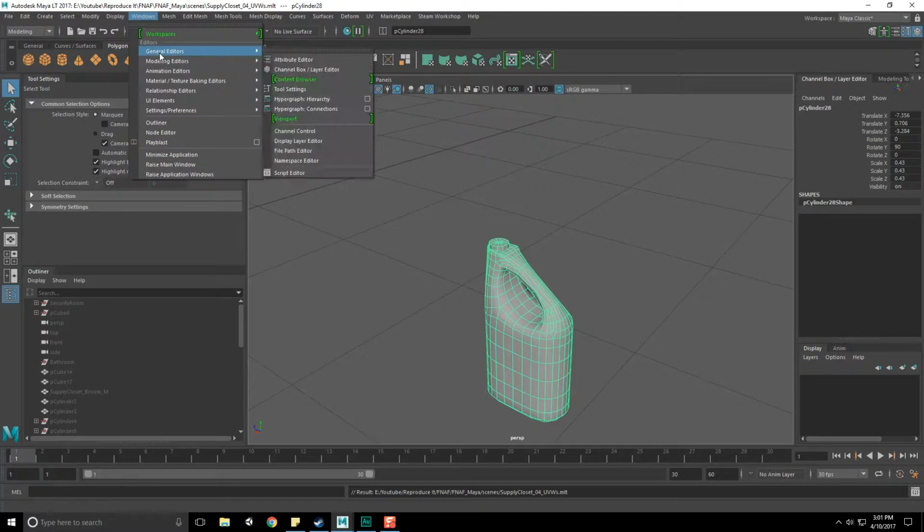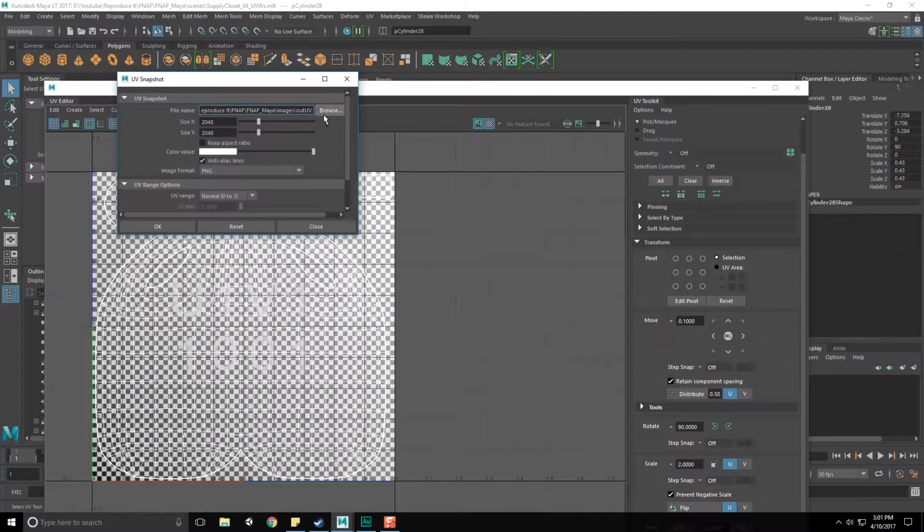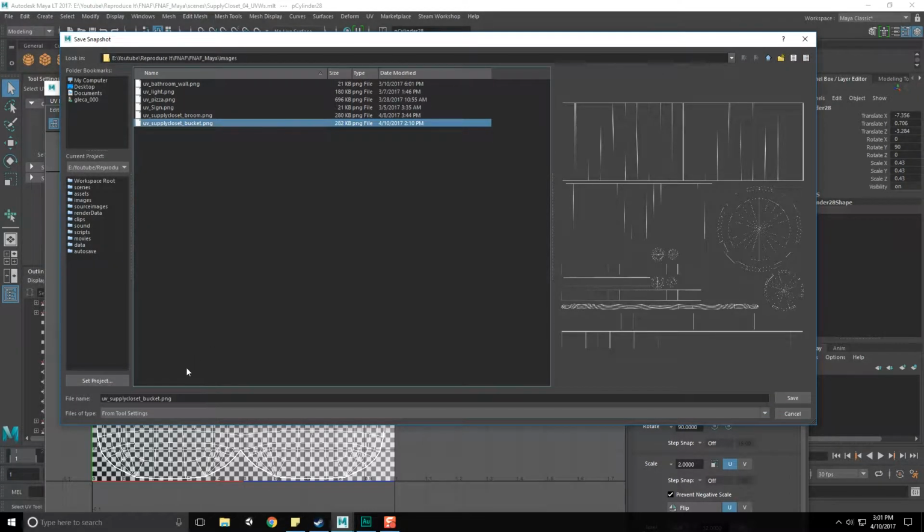UV editor, we're in object mode, UV snapshot, browse, and UV supply closet, and let's call this cleaner with handle maybe.